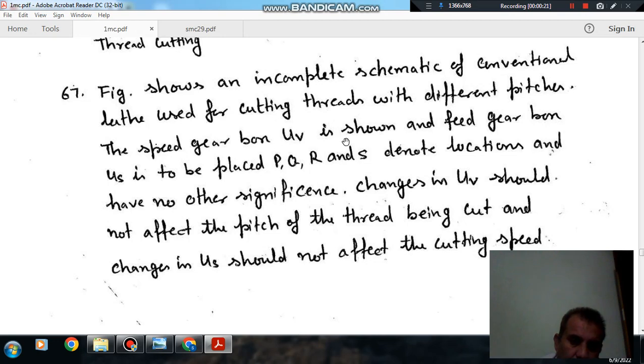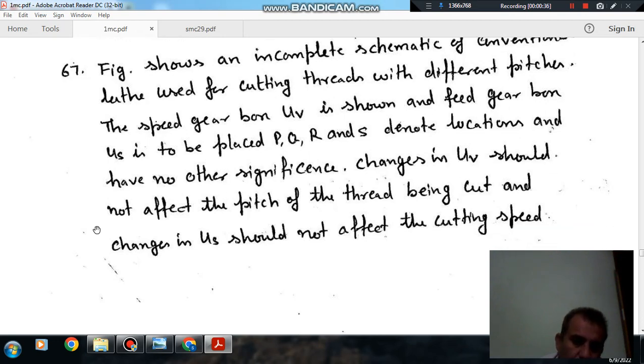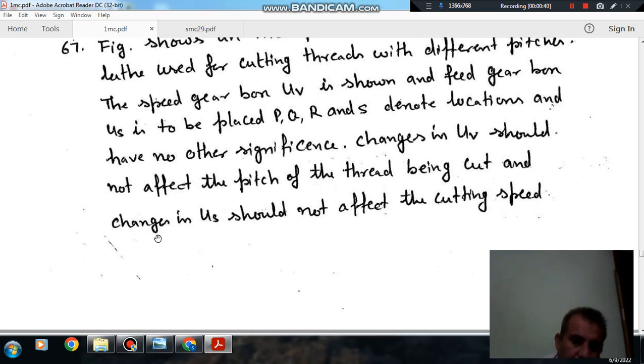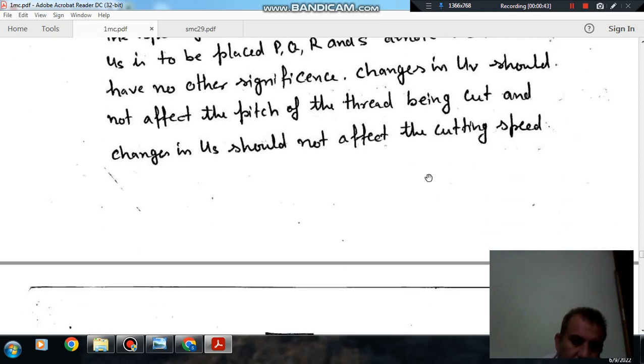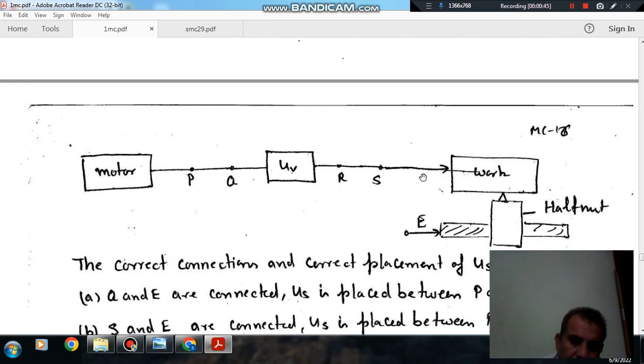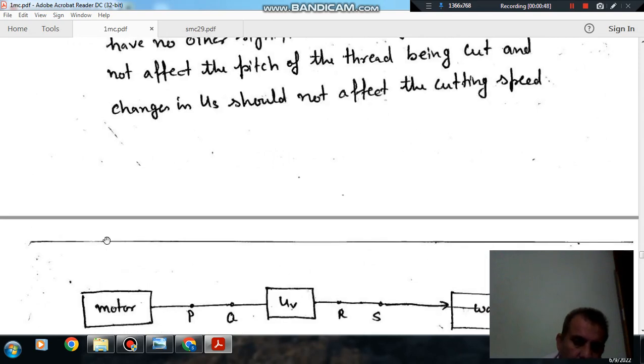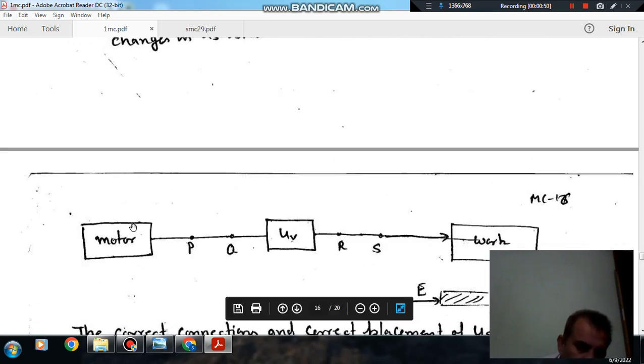Speed gearbox UV is shown and feed gearbox US is to be placed. P, Q, R and S denote locations and have no other significance. Changes in UV should not affect the pitch of the thread being cut, and the changes in US should not affect the cutting speed. Okay, so this is your given diagram.